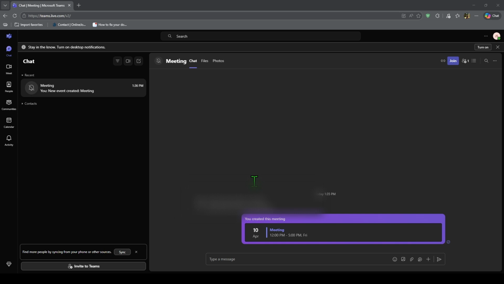First, open Microsoft Teams and go to the place where you want to share the file. This can be a one-on-one chat, a group chat, or a team channel. Once you're there, click inside the message box.